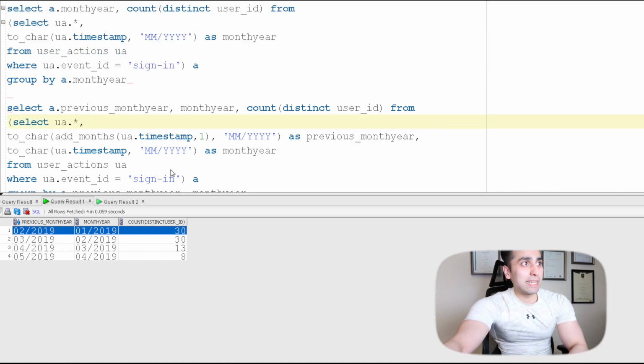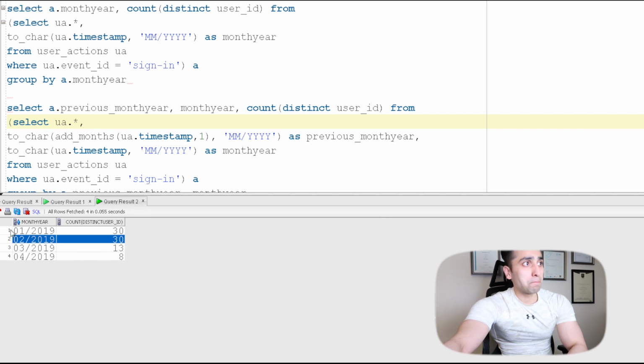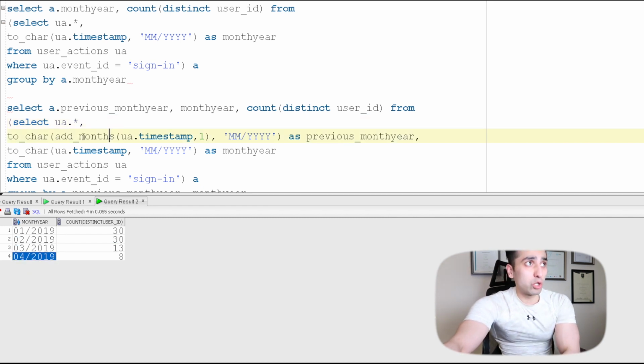What I'm going to do next is, as you can see in this case, I have my months 1, 2, 3, and 4. Obviously, I can't calculate the retention rate for month 1 because we don't have any value from the previous month for that. So once I join them, the values will be for 2, 3, and 4. So let's try to join these two tables.